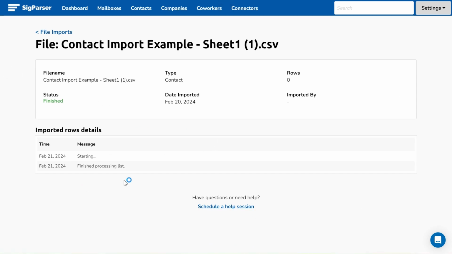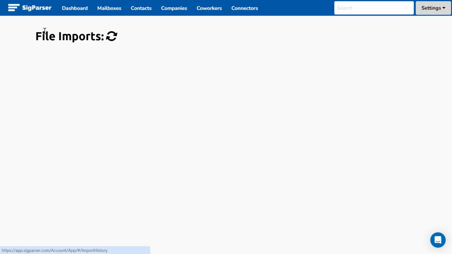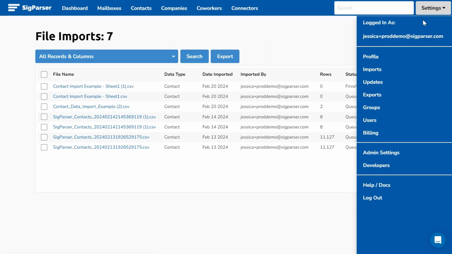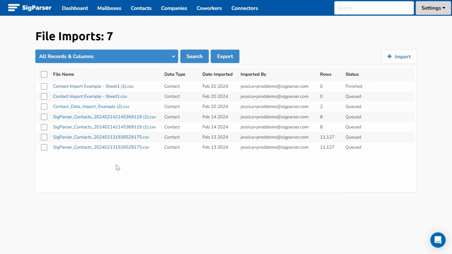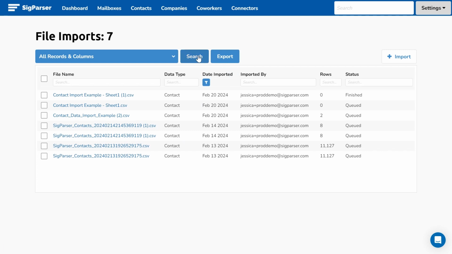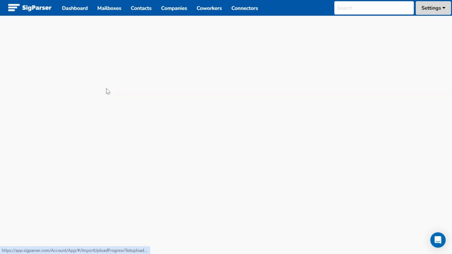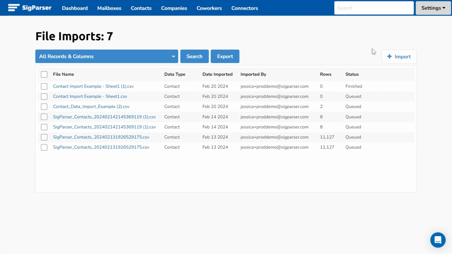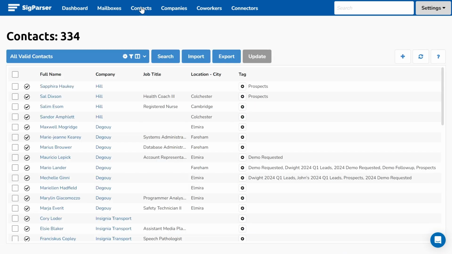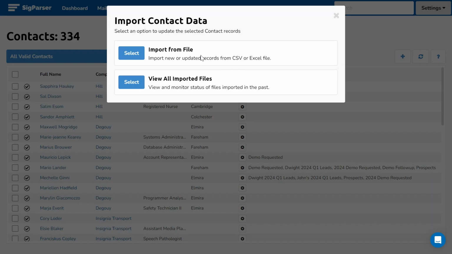To view your file import history, go to Settings, Imports, File Imports. From this page, you can see, search, and filter your file import history, select the file for more details, and select Import to import another file. You can also import by going to the Contacts, Companies, or Coworkers pages and selecting Import from that page.